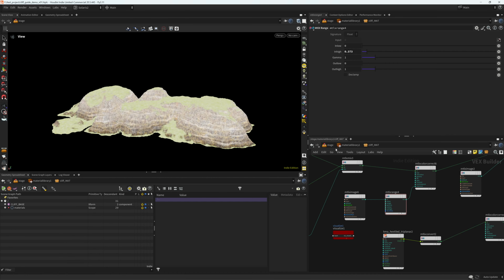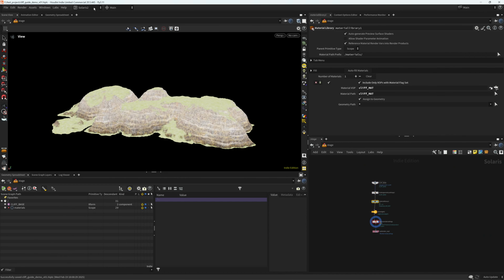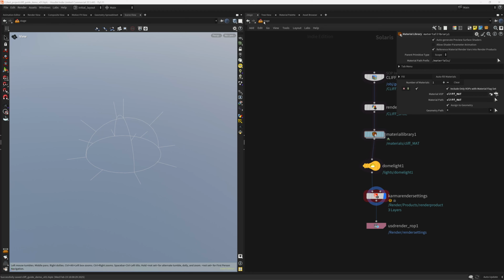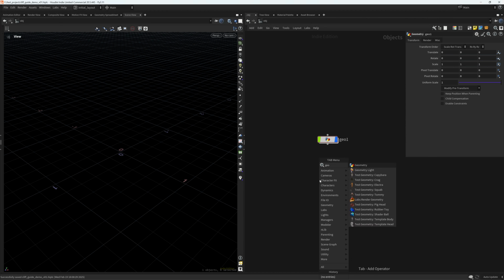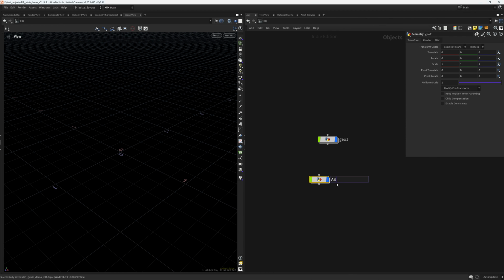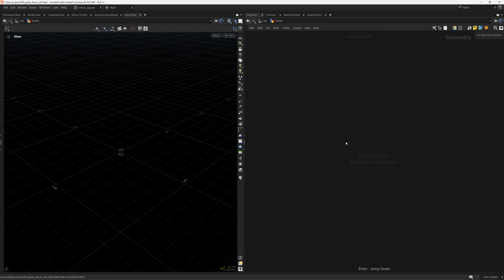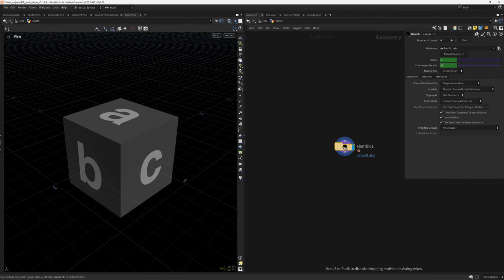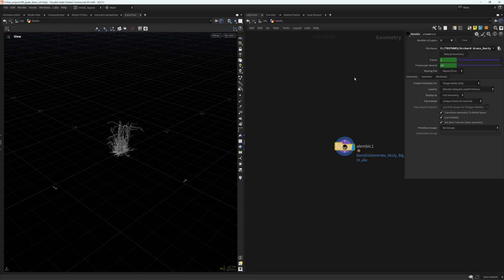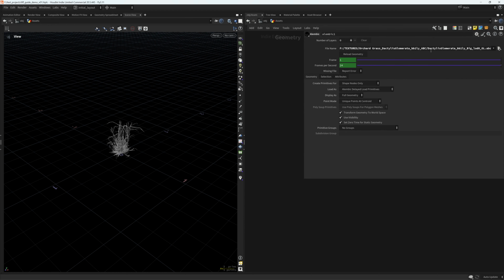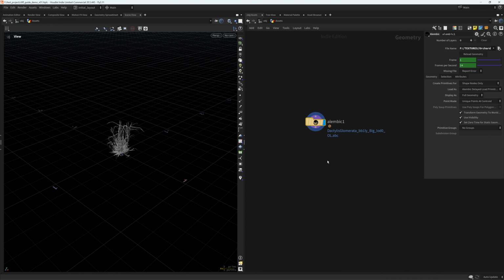To finish it off, we will do the scattering. For that, I'm going again to the object level, and I'm going to create a geo in here and call it assets. I'm going to load an alembic. I'm going to load some grass geometry from grass walls. I'm going to show you which one. Is this one in here? So you can search for it. It's free, so that's fine.